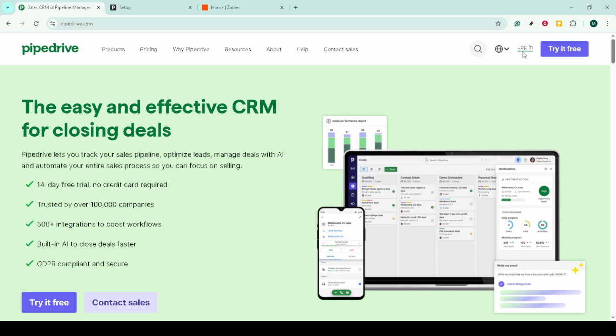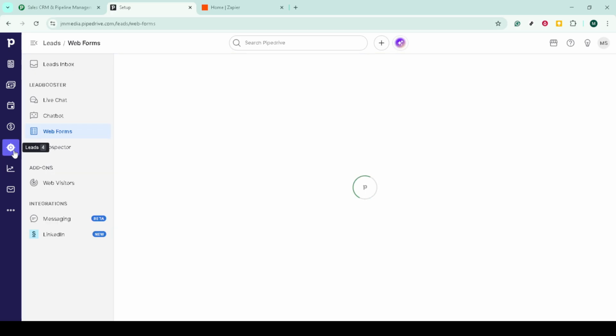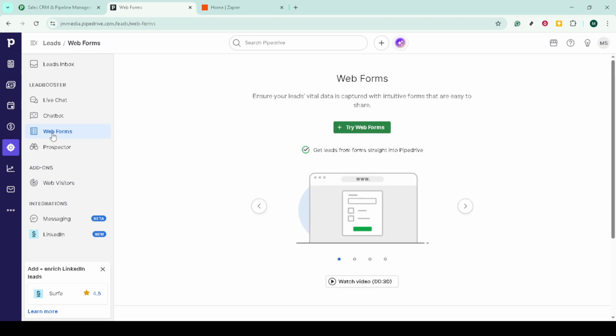Once you're in, head to the leads area. This is where Pipedrive groups everything related to capturing and managing prospects, and it's the home for web forms. Inside the leads section, look for web forms and open it. If this is your first time here, you'll see an option to try web forms. Go ahead and select that to enter the builder.